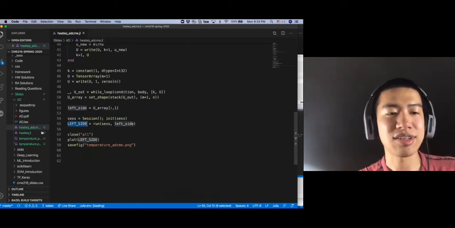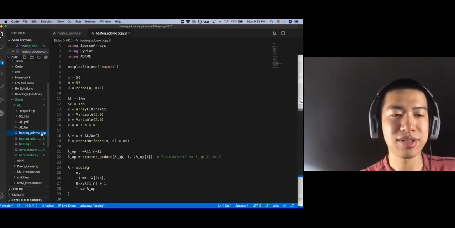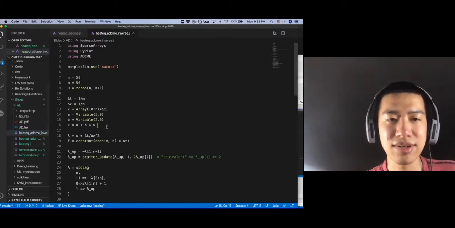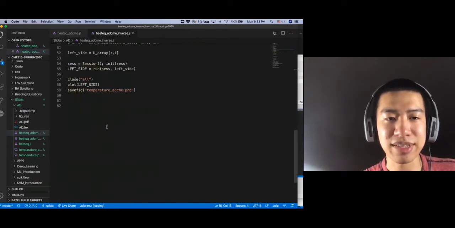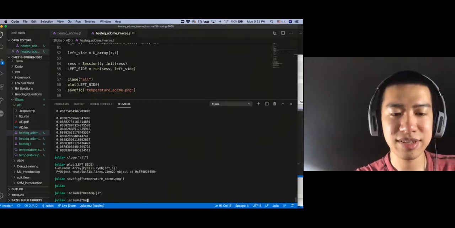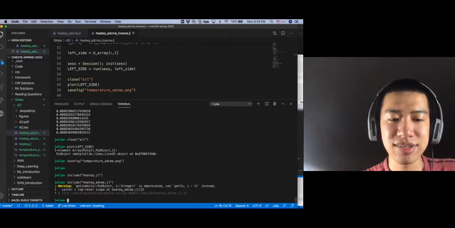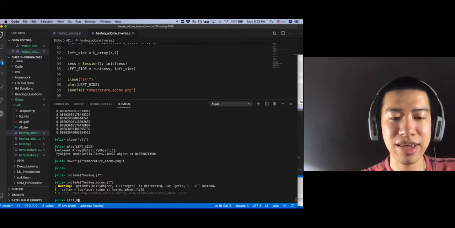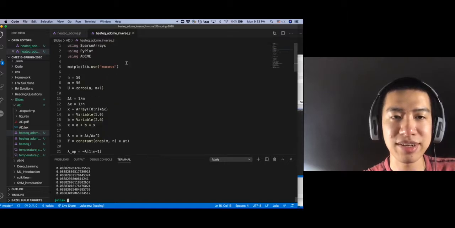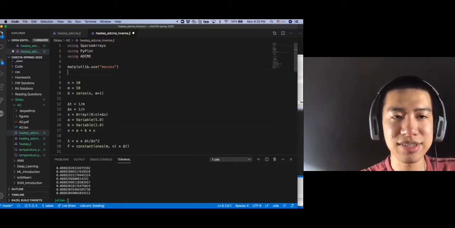So let's start. Let's create a new file, and let's call it ADCME inverse. In this program, we assume that the left side is known. To do that, we first execute the heat equation ADCME, so we have left side values. Maybe I just write it here. We just include it so that we always have the values.